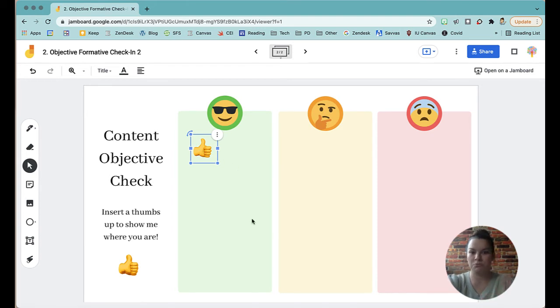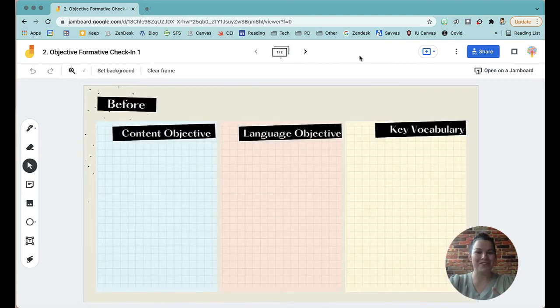Do I need to move forward? Do I need to slow down? Or maybe I need to stop and reteach? Here's my next example. Again, I list the content and the language objectives and the key vocabulary on the first slide. I show this to students before we teach the lesson so they know exactly what to expect for the lesson and know what they are expected to learn.